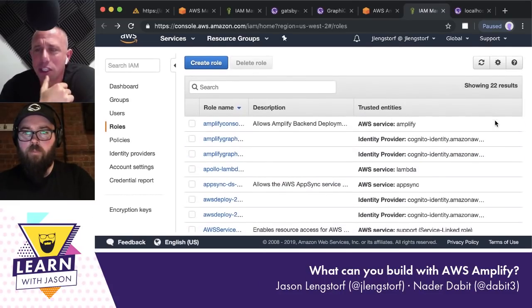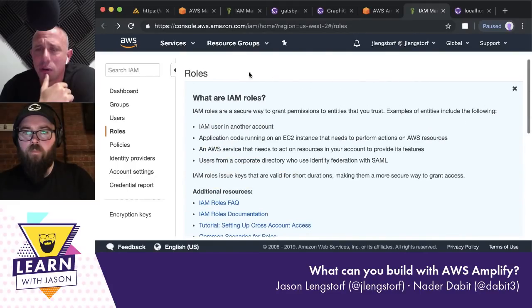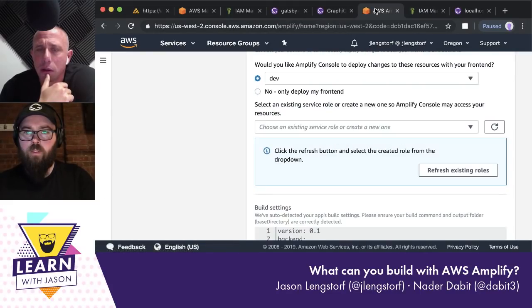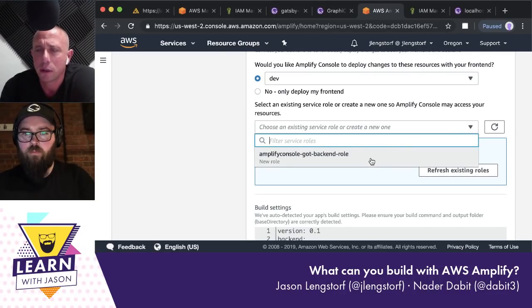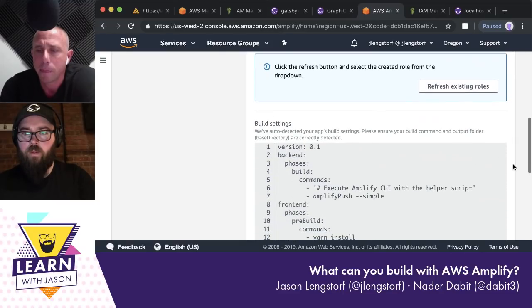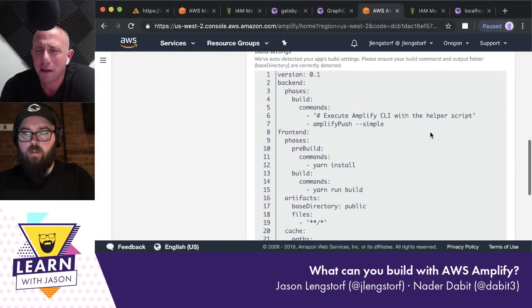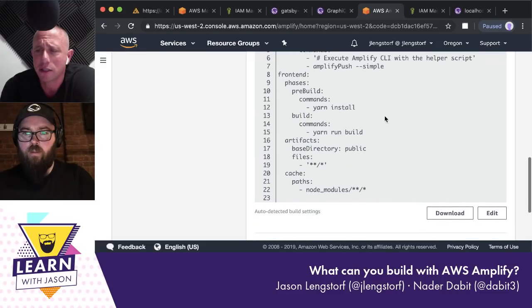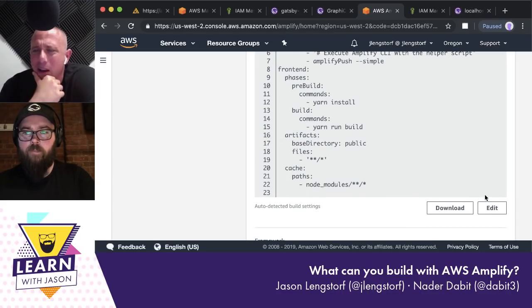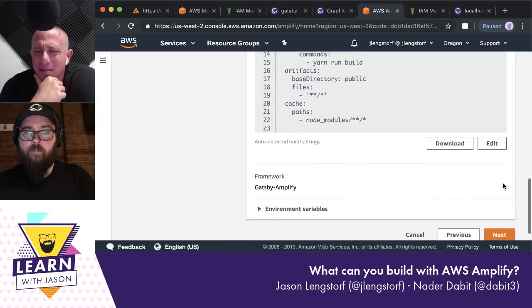All right, so now we should be able to go back to the console, where I was, and then click refresh. Existing roles, and that should be it. We should be able to scroll down to... it detected yarn, it looks like. Interesting. I would keep it as is and just see what happens.